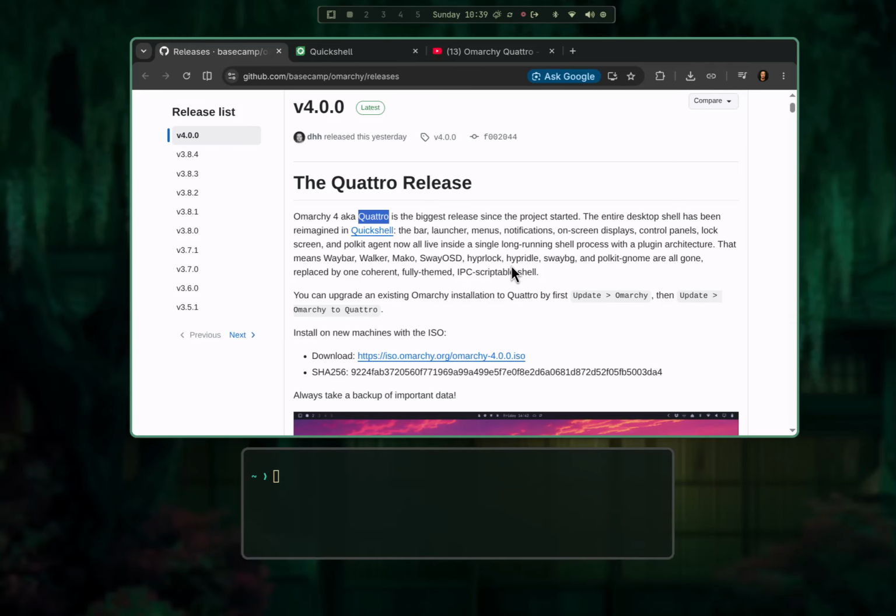And there are lots of other updates as well, really cool updates, but for this video I wanted to update my Omarchy to the Quattro Omarchy 4. And the way to do it is to first update my Omarchy to 3.8.4 and then update it using the other option, Omarchy to Quattro.